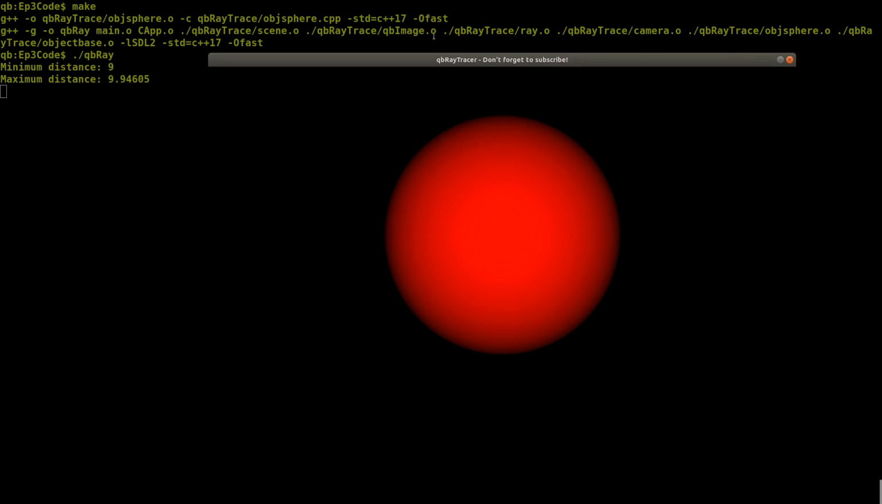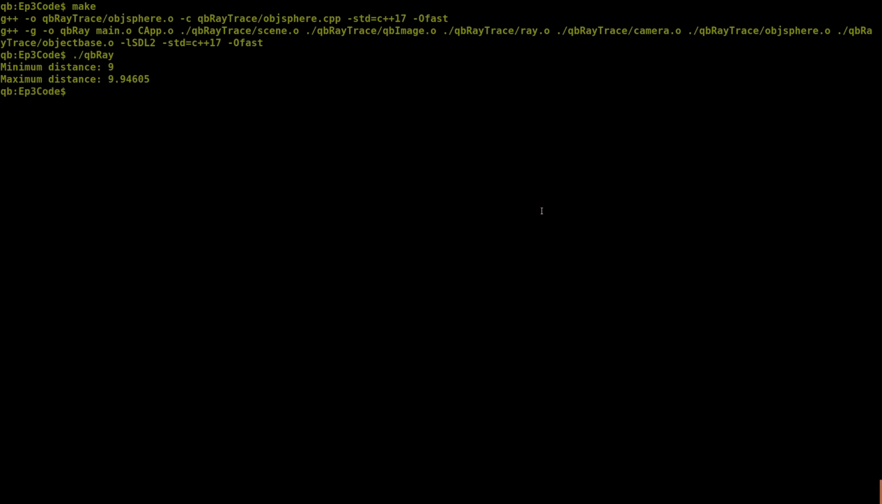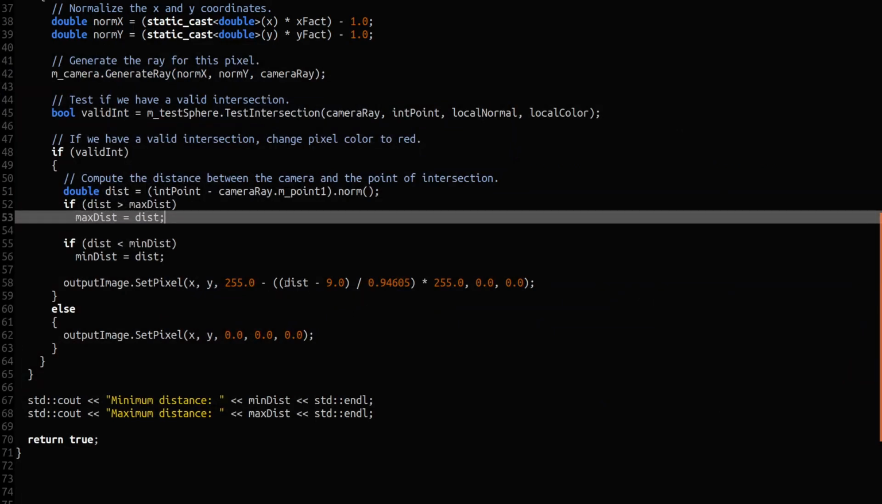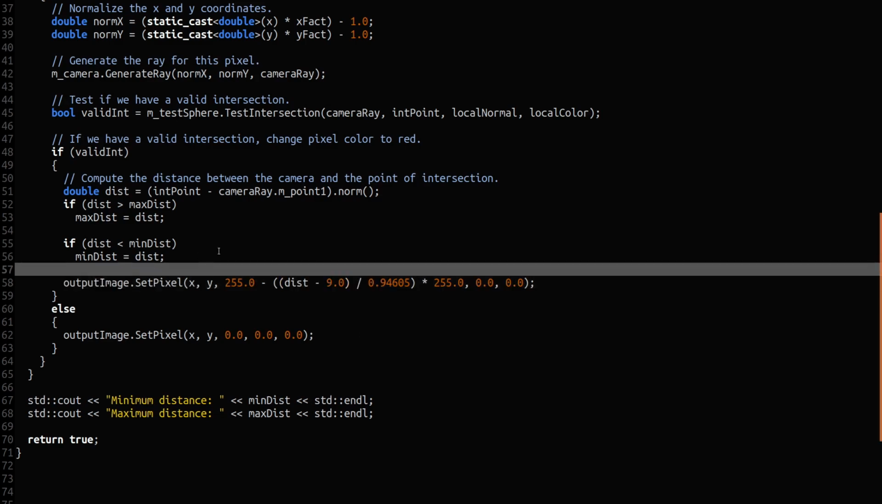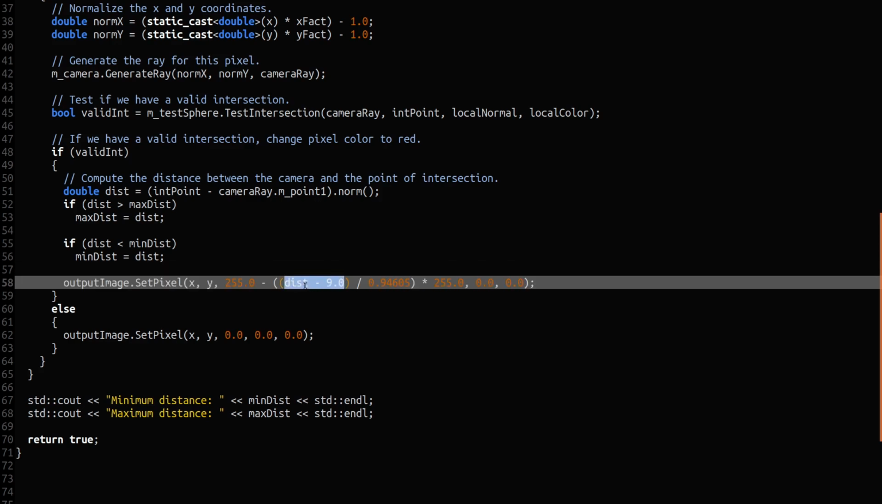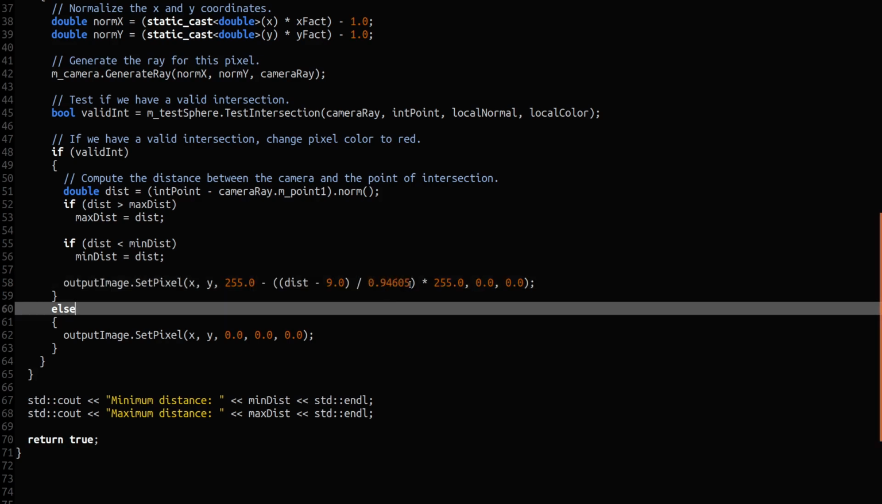So the interesting question really is, why do we need to do that? If I just go back and look at the code again, in scene.cpp, what we did initially is dist - 9. So the closest value of the pixel to the camera is 9 units, so dist - 9 means the minimum value that we get here is going to be 0. And then we divide by 9.94605 minus 1, which of course gives 0.94605.